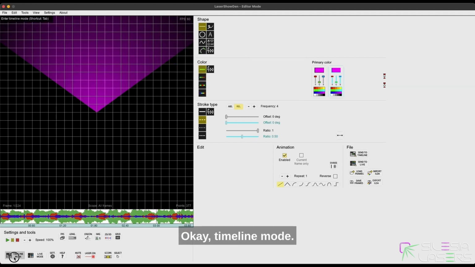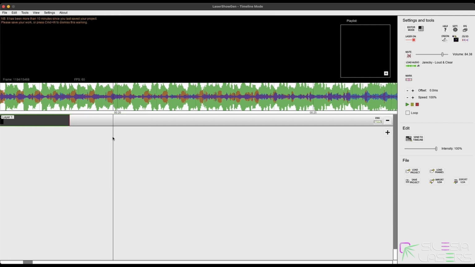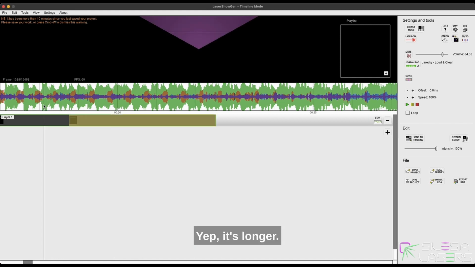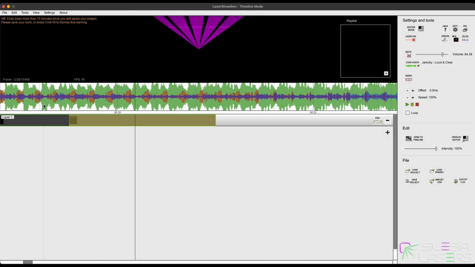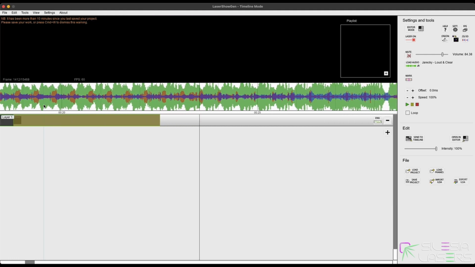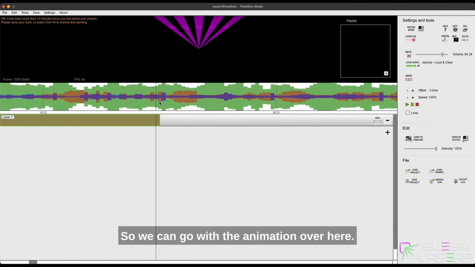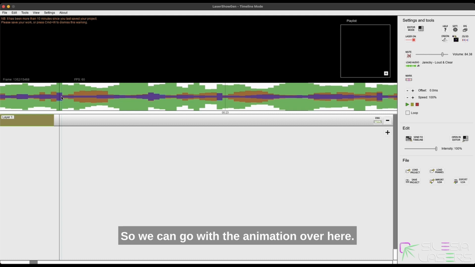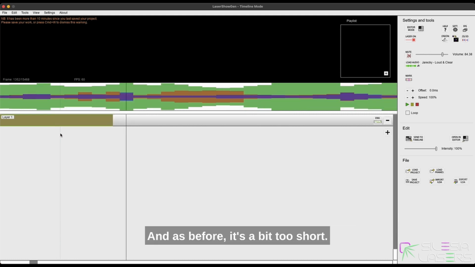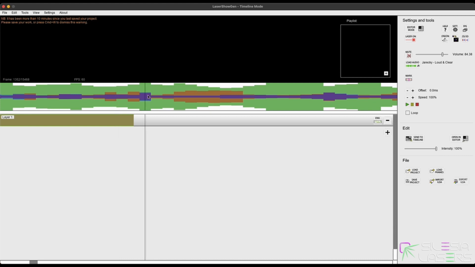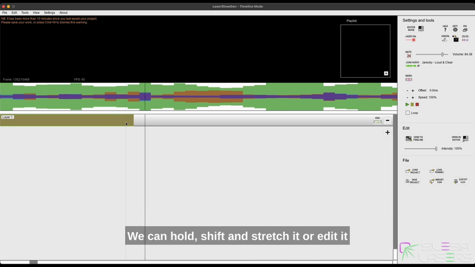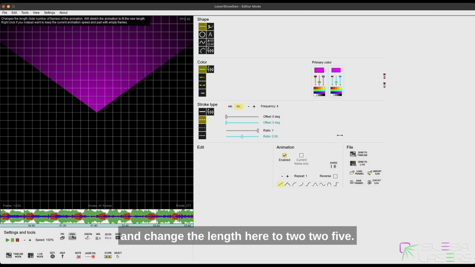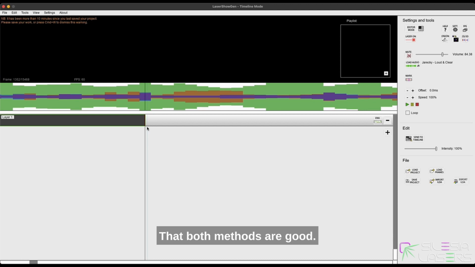Okay, timeline mode, we have to delete this one. Our marker is still here, so send to timeline. Yep, it's longer. Perfect. So we can go with the animation over here. And as before, it's a bit too short, exactly one frame short. We can hold shift and stretch it, or edit it and change the length here to 225. Both methods are good.